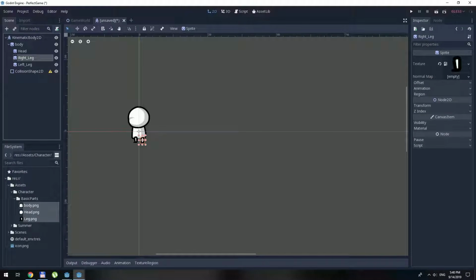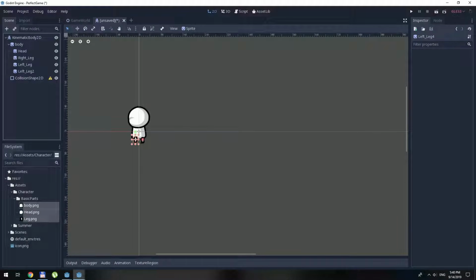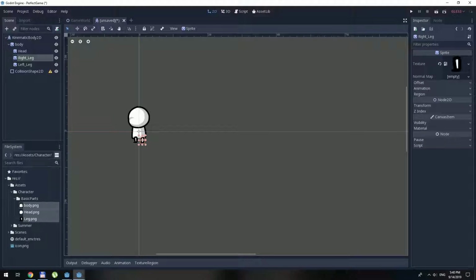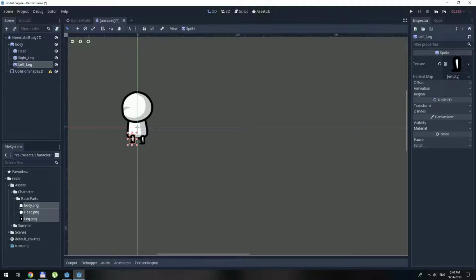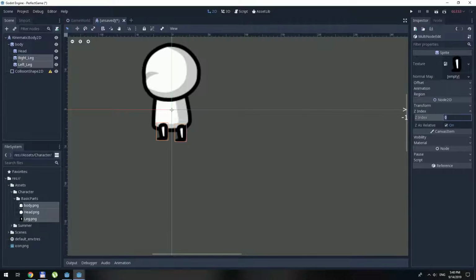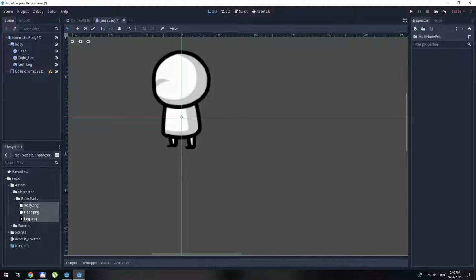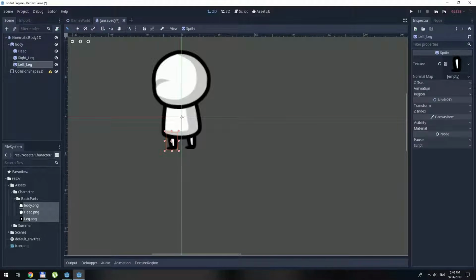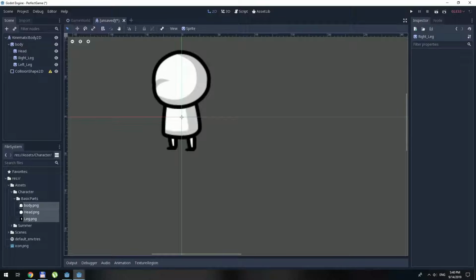By the way, I just duplicated them simply by Control D, and it will create whatever instance you want. So I'm done with the legs. One small problem, the legs are overlapping the body. So basically what I'm doing, I'm taking those both legs, Z index -1, and done. This is our character so far. This is how it looks.